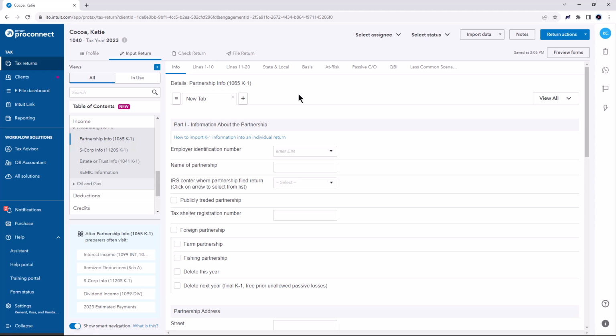Many input screens within ProConnect Tax will have tabs across the top. These tabs will allow you to enter more than one form or activity that is related to the selected input screen. In this example, if the taxpayers had more than one K1 for a partnership, you could select the plus sign next to the current tab to create a new input tab for this second Schedule K1.